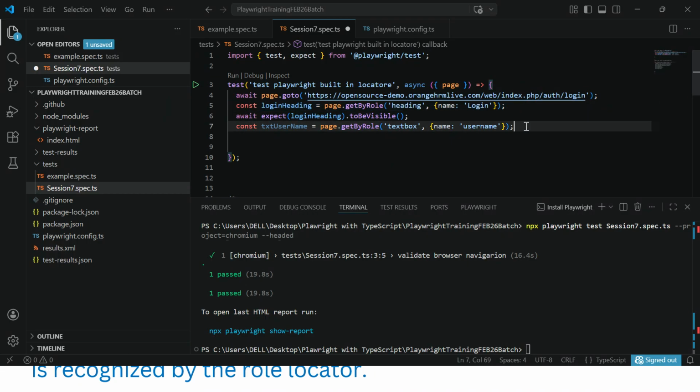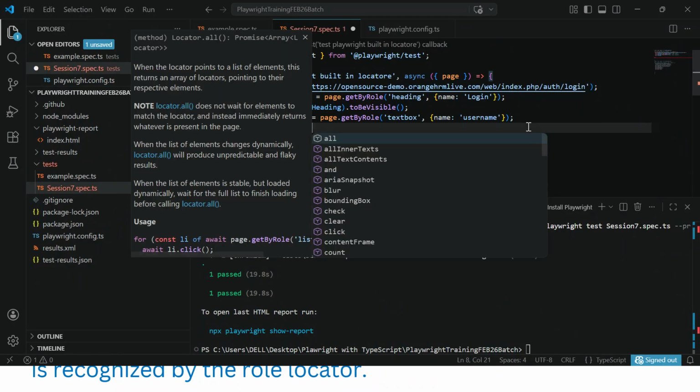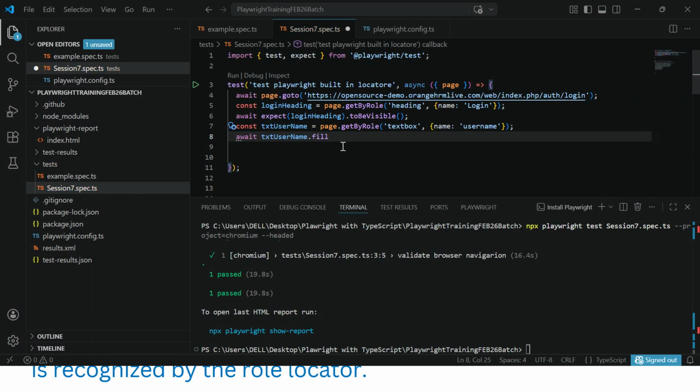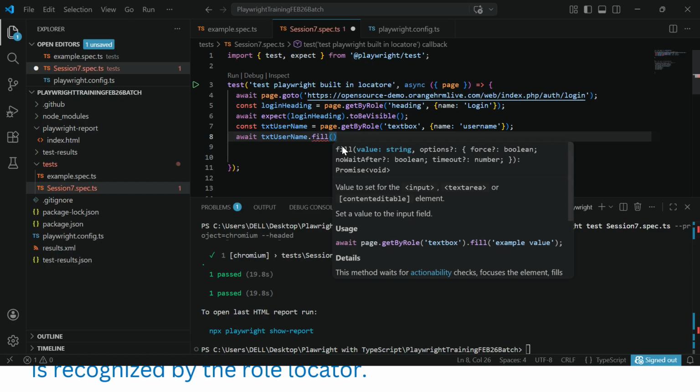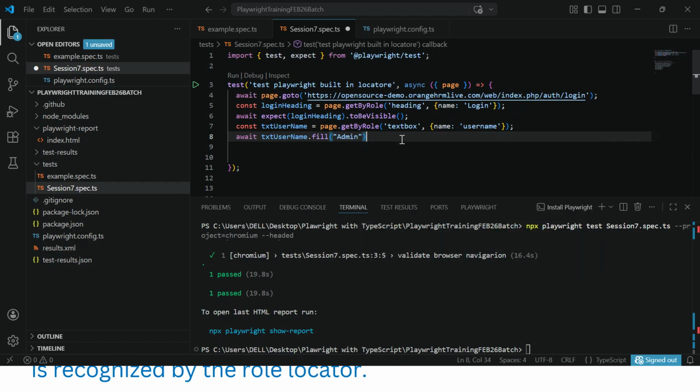But whenever there is any kind of text box, what I can do is enter some value in the text box. So I can use await, then the field name dot, and call the fill method or type method to fill the data. So here I can give something called admin. So this is the field I can try to fill.